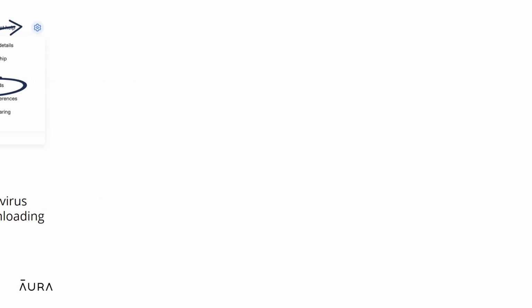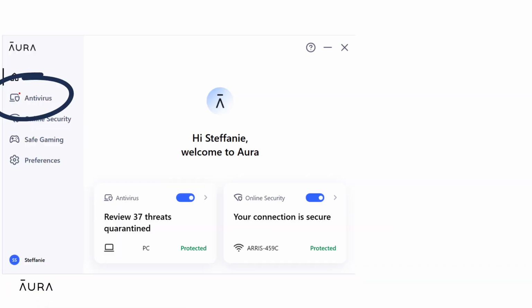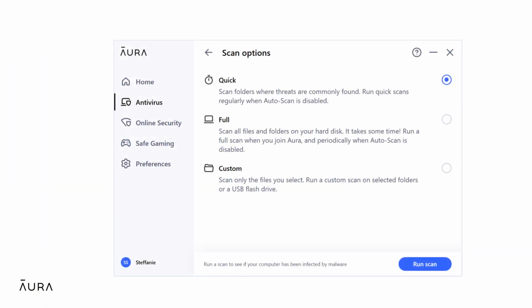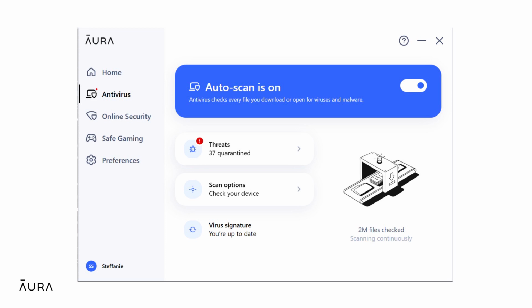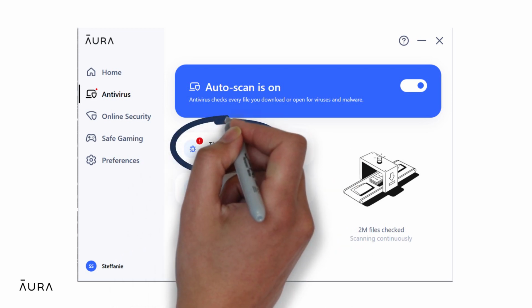Open the Aura for Desktop app and select Antivirus from the menu on your left. Run a scan if you haven't recently for the safety and security of your desktop. After Aura's scan is complete, you can review all of the potential viruses and malware quarantined on your machine.